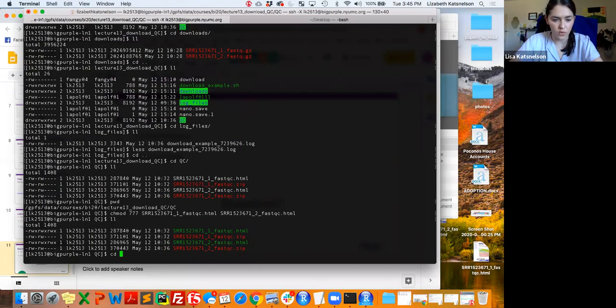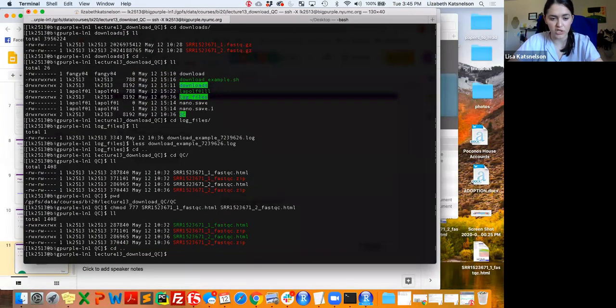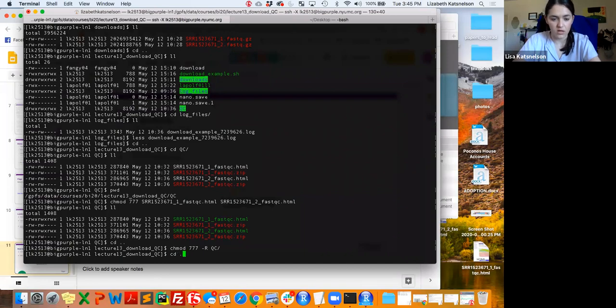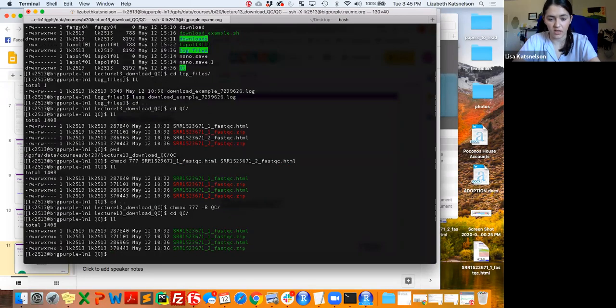Also, if you want to change the permissions within a folder for everything, you can use this chmod -R, capital R command here, and it'll change the permissions for everything within that folder, within that directory. The R just stands for recursive. So everything in here now is available for you.